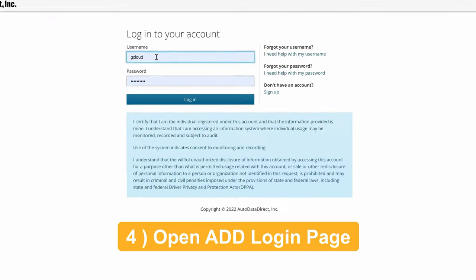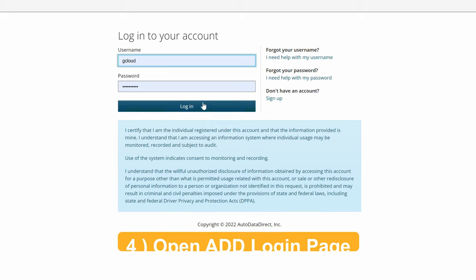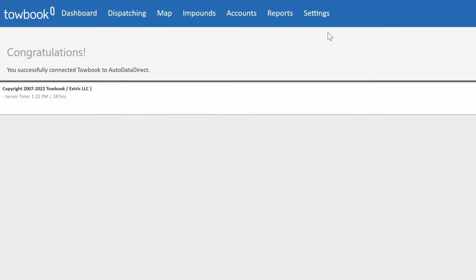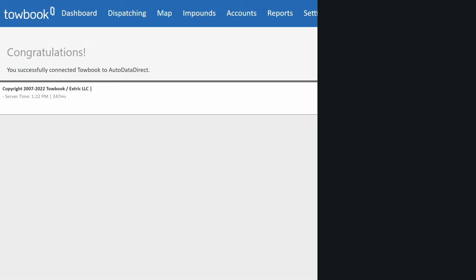4. This opens the ADD login page. 5. Enter your personal ADD123 username and password. This will connect your Towbook account directly to your personal ADD123 account.